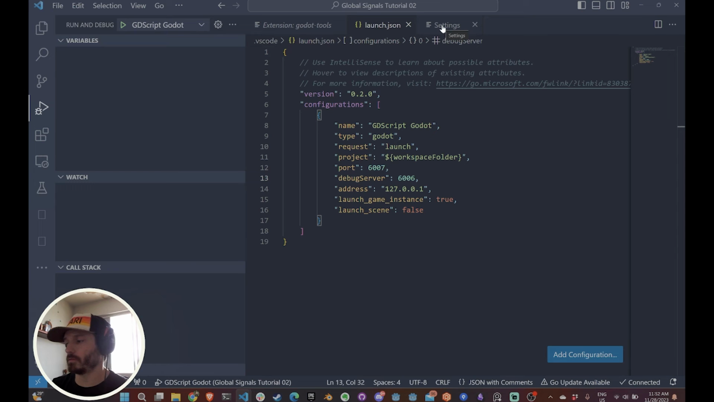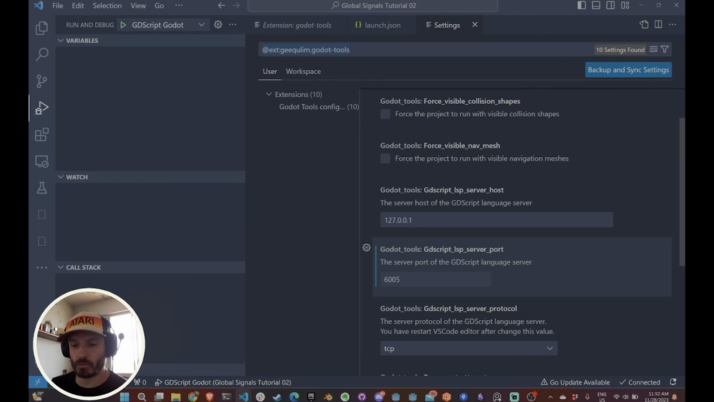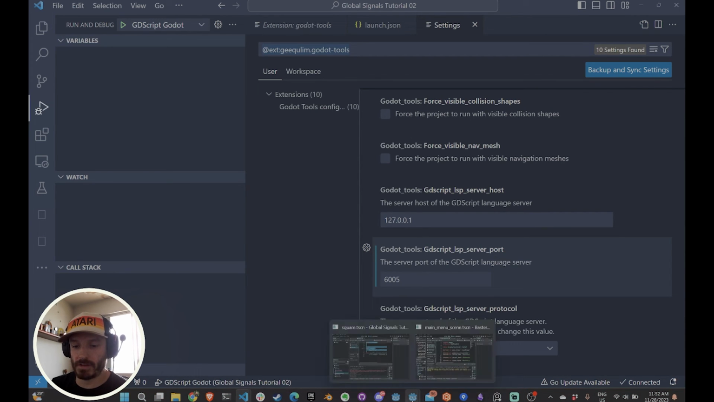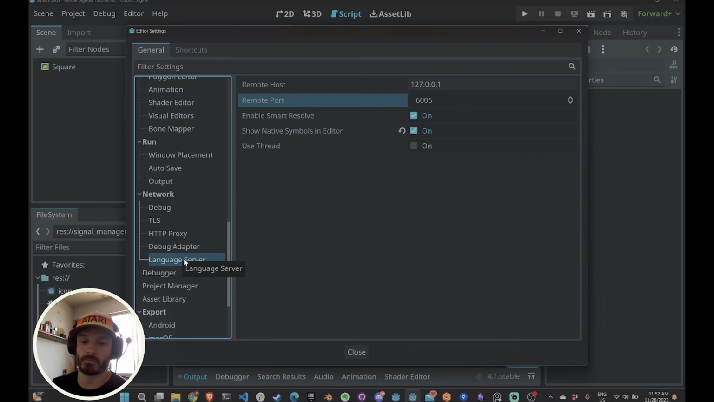And since we're already on the network tab, this port right here, the port for the language server, 6005, if you're in doubt, or even if you want to change that, the way you do it is under network and language server, you have right here 6005. So that's the port that you're going to use.